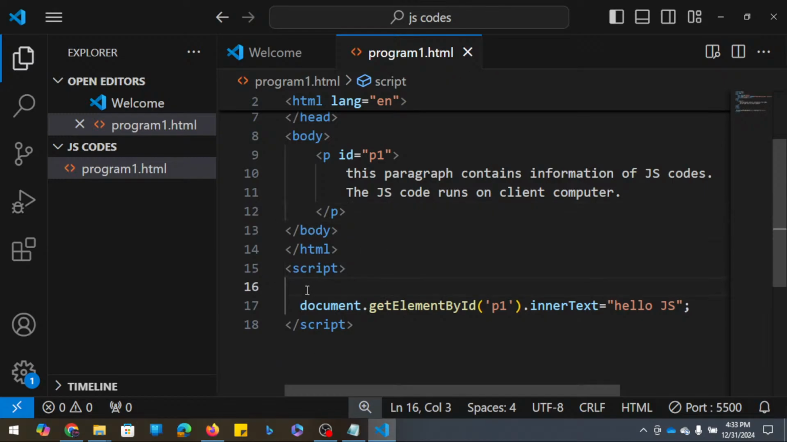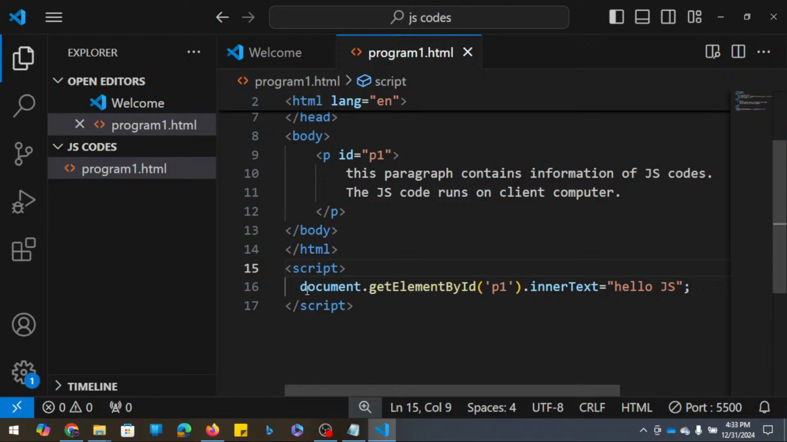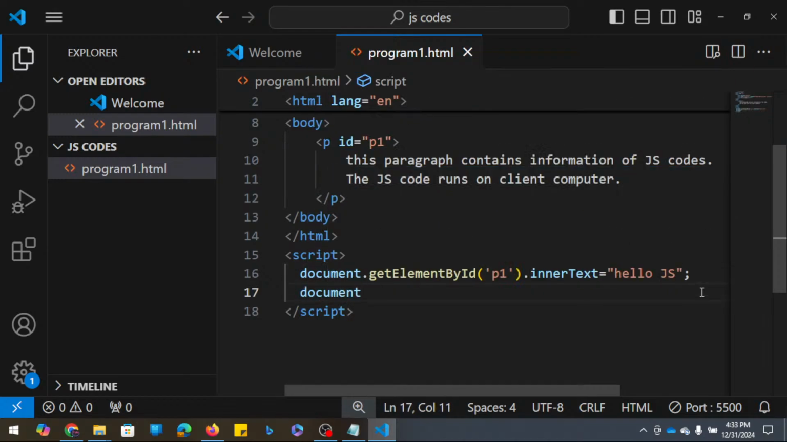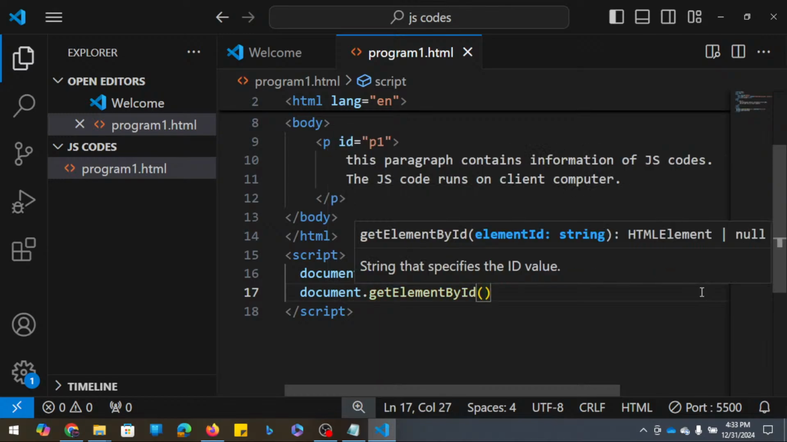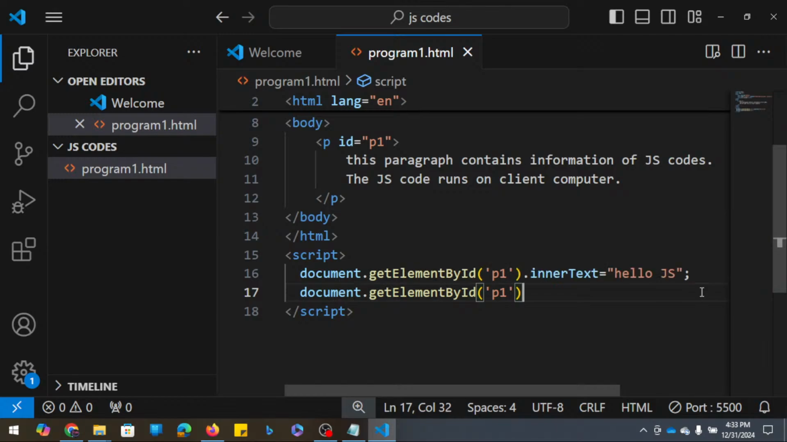Now, suppose what we need here, if we want to change the background color of this ID P1, so how to change that? Let's do that. So document dot get element by ID. So that is P1 dot.